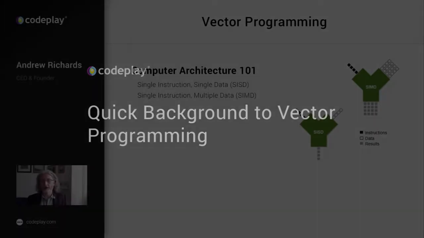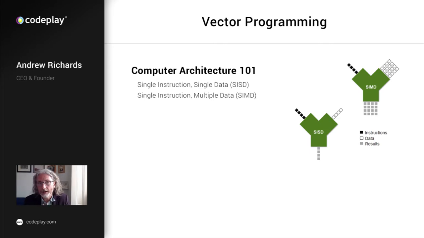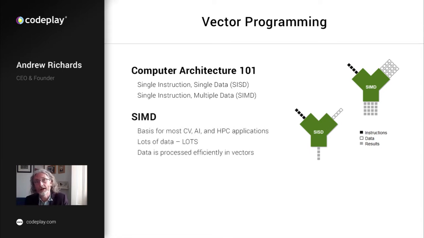So a quick background to vector programming. In processing, we have something called SISD, single instruction, single data. That's what a CPU does. You have a single instruction and you operate on a single bit of data at once. And then we have something called SIMD, single instruction, multiple data, which gives you a single instruction and multiple data at the same time. That's kind of vector programming.